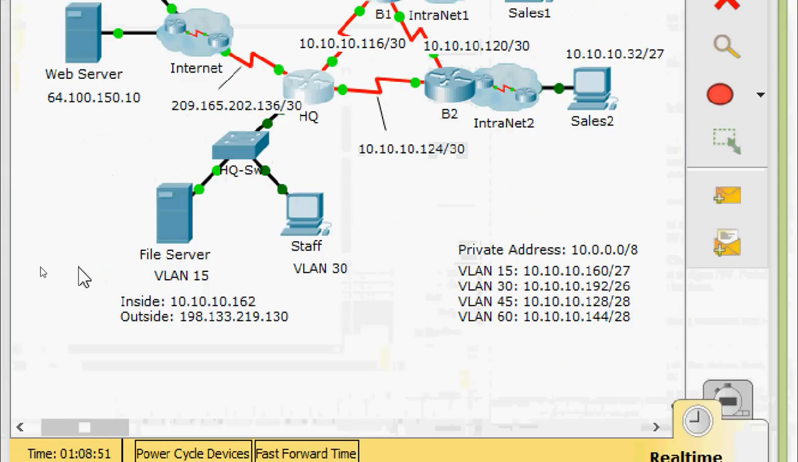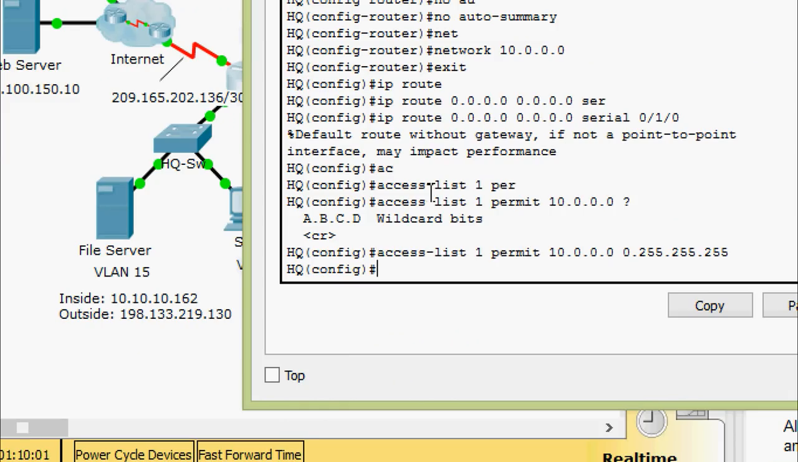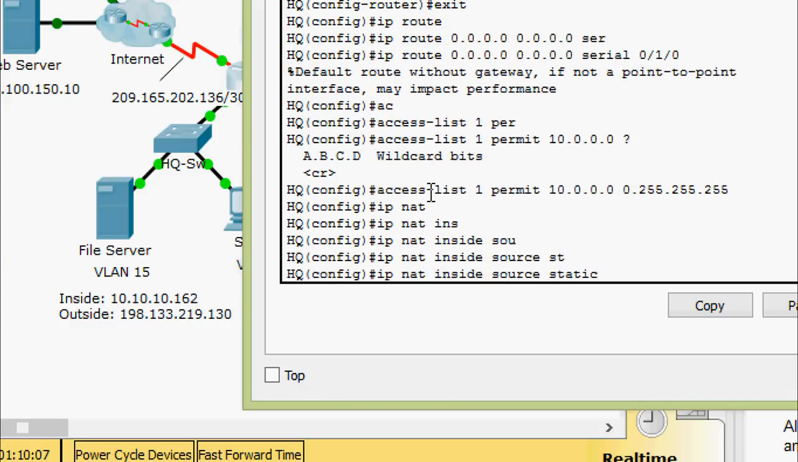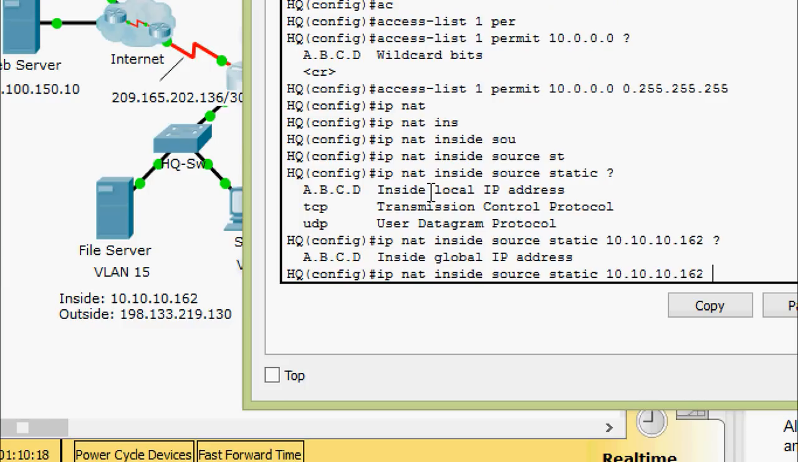Next is refer to your documentation and configure static NAT for the file server. Coming to the topology, here we can see a file server and given inside address 10.10.10.162 and outside address 198.133.219.130. Coming to the configuration, ip nat inside source static, here we are going to give the inside local IP address. There we can see that 10.10.10.162. Also, we have to give the inside global IP address, that is 198.133.219.130.